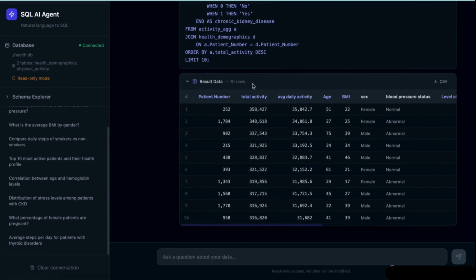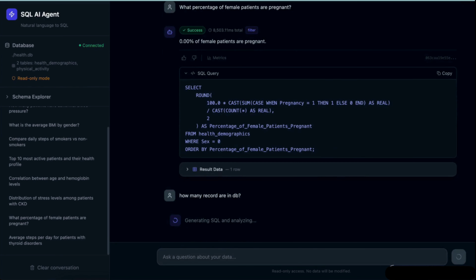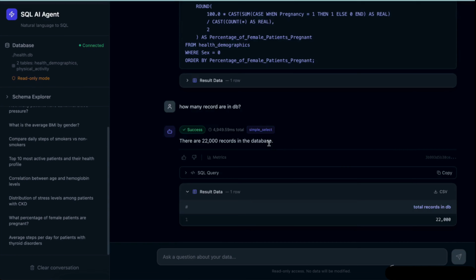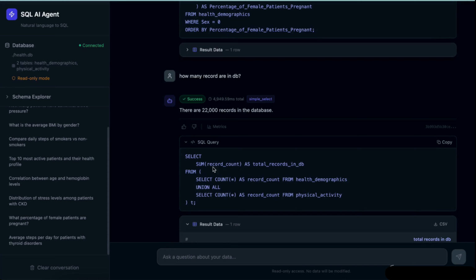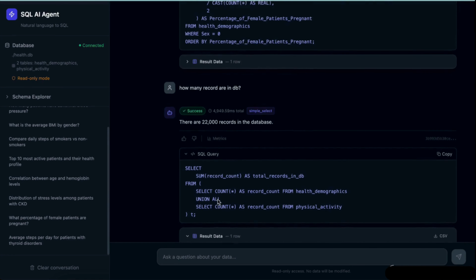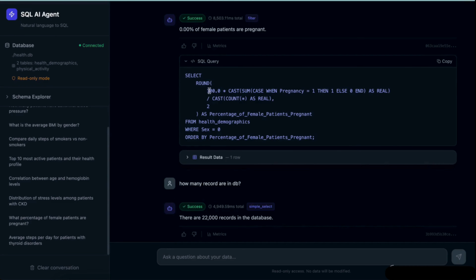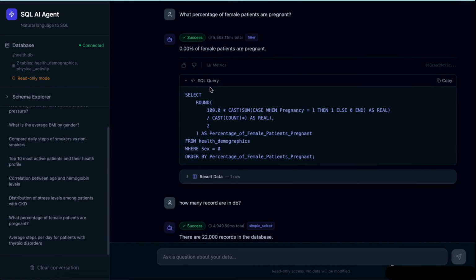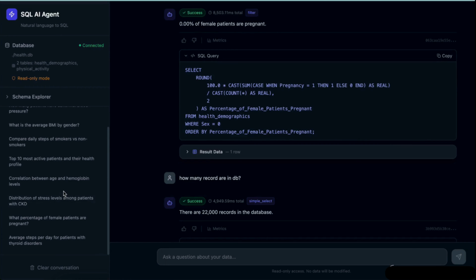Now, let's ask another simple question. How many records are in the database? The system responds instantly, showing that there are 22,000 records, along with the SQL query and result. This demonstrates how the SQL AI agent can convert natural language into SQL, execute it, and provide accurate results with full transparency and metrics tracking using MLflow.